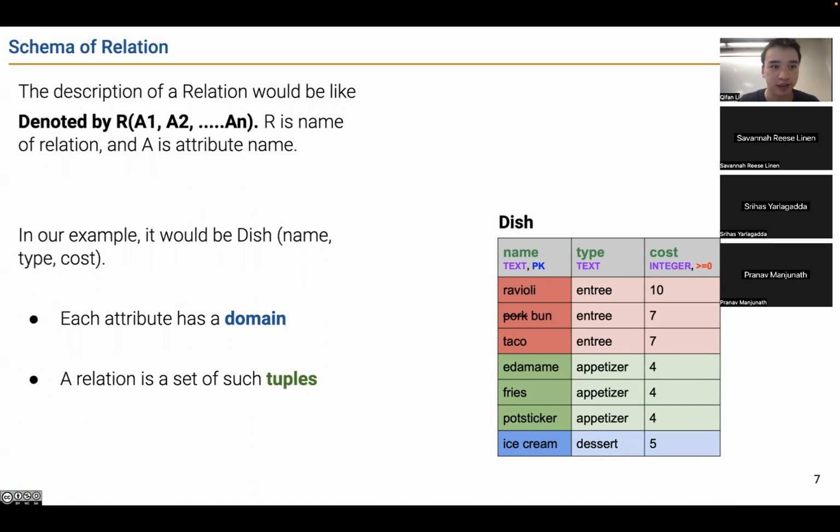And the last part is the schema of a relation. The description of our relation is denoted by R(A1, A2, A3, ..., AM). R represents the relation, and A1 to AM represent the names of the attributes. For example, the relation R here is dish, and the attributes are name, type, and cost. And remember, we've already defined the domain. Each attribute has a domain, and a relation is a set of tuples.